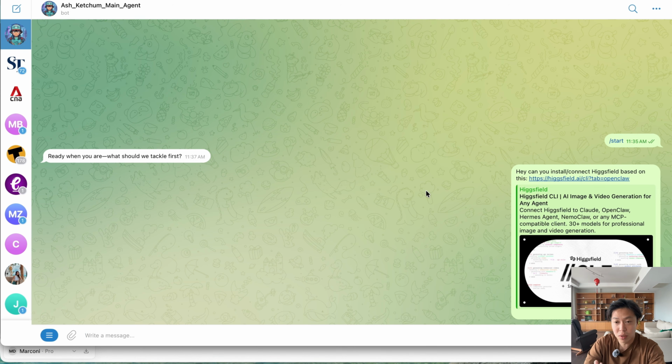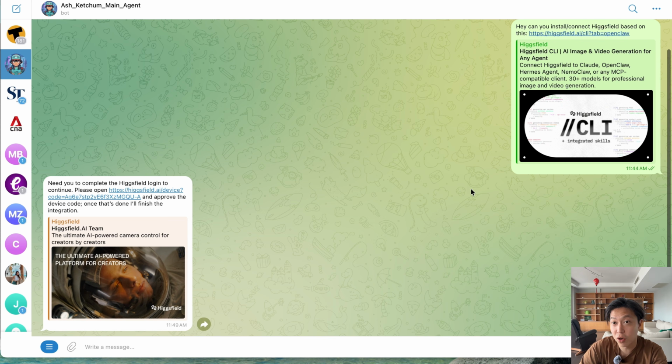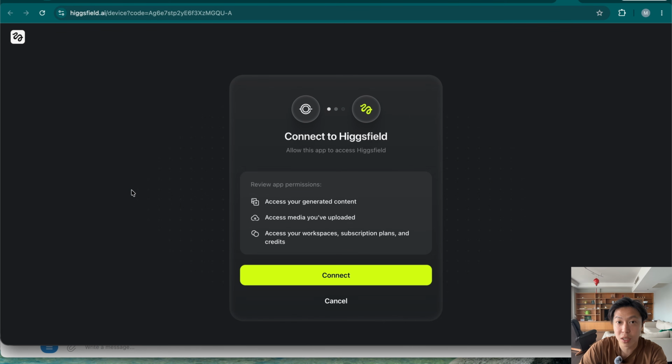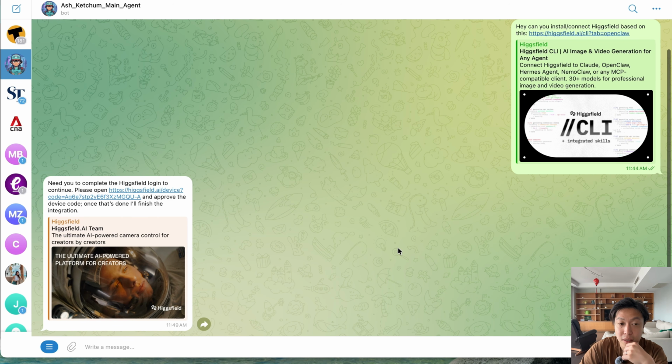It's going to be able to install this for me instead of me running the list of things that Higgsfield have here. I can just do that. And the same thing with Claude Code as well. Okay, so OpenClaw is asking me to complete the login to continue. So I'm just going to hit that and then hit connect. And then device is authorized. Just give it a while and then it's going to finish the integration. So yeah, it's as simple as that.